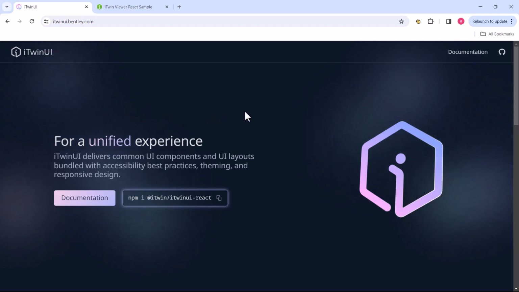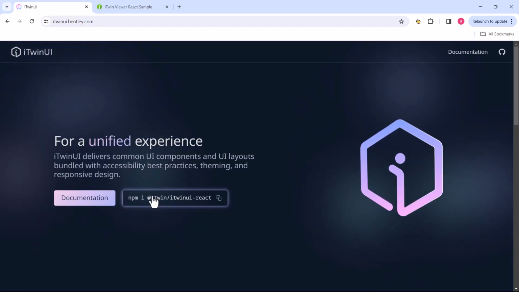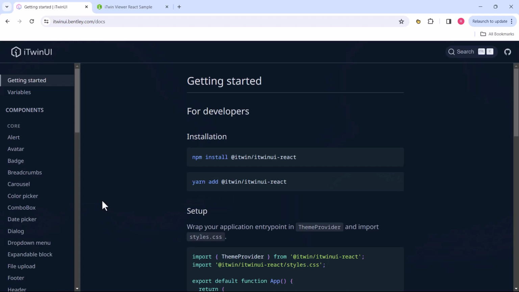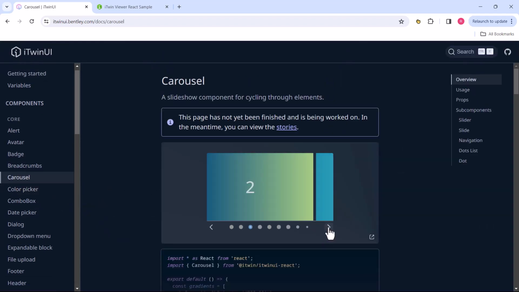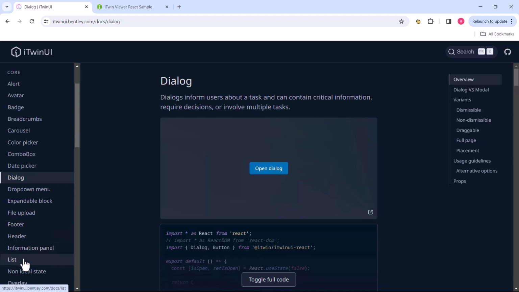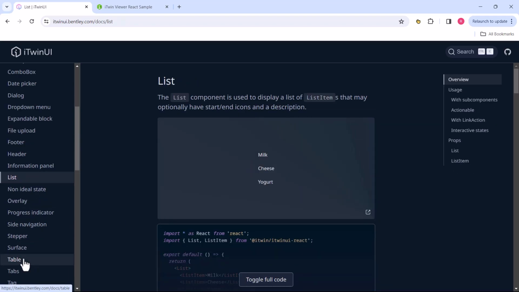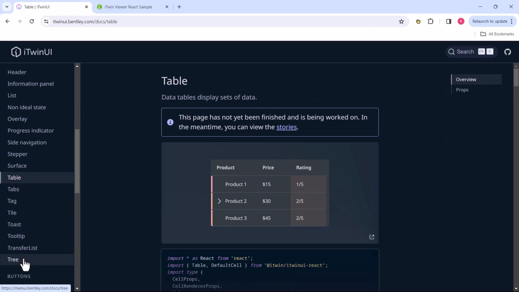iTwin UI is its own separate components library that comes with the iTwin platform. It contains a list of different UI components that you can easily add into your applications. These include components such as carousels that you can navigate through, different dialogues, lists, essentially most components that you would find in any modern application. But anyways, this is what we're not going to talk about. We're going to talk about iTwin.js app UI.